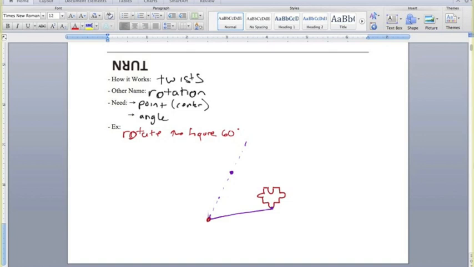So this doesn't have to be exact. I'm not going to check your measurements. If we really truly wanted to do this, we would definitely need to be using protractors and rulers if we wanted to have a truly accurate rotation.